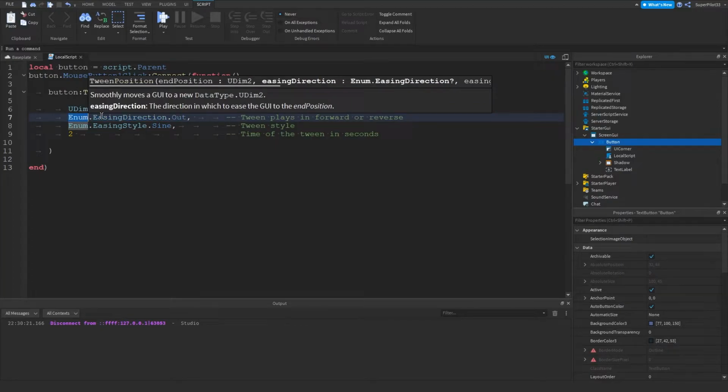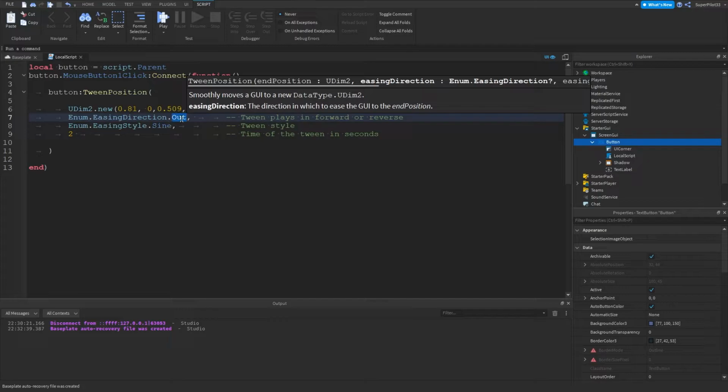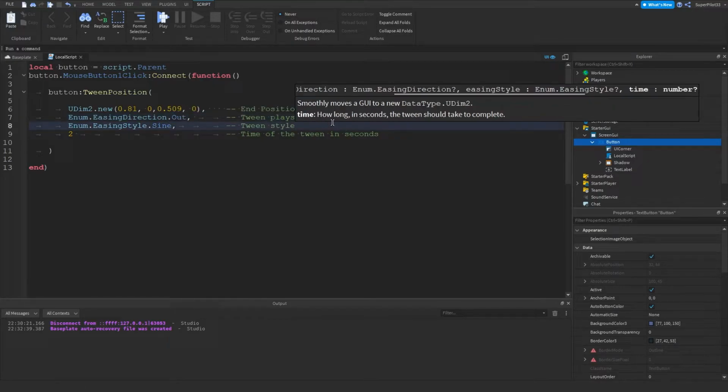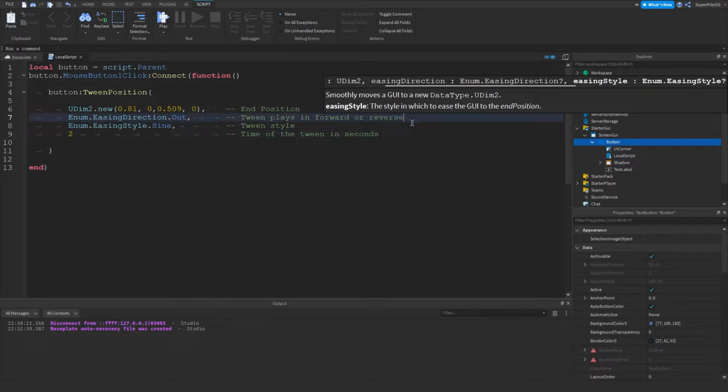So basically Enum, we learned about this in the first or second video. What I'm saying here is EasingDirection, and I'm getting a list of easing directions. It's basically just getting lists of different things. So now I'm getting a list of easing directions, and I'm going to be choosing Out. And Out basically means in reverse, and most tweens do look better in reverse, so we use Out a lot.